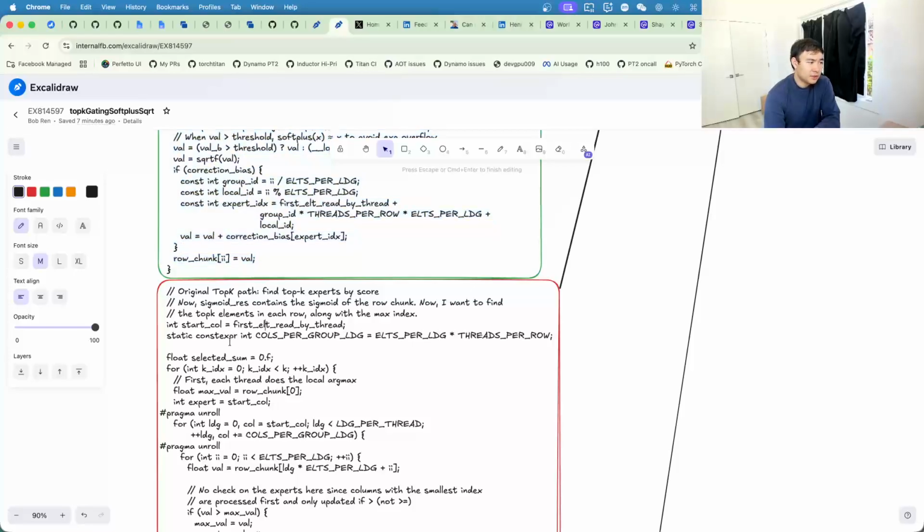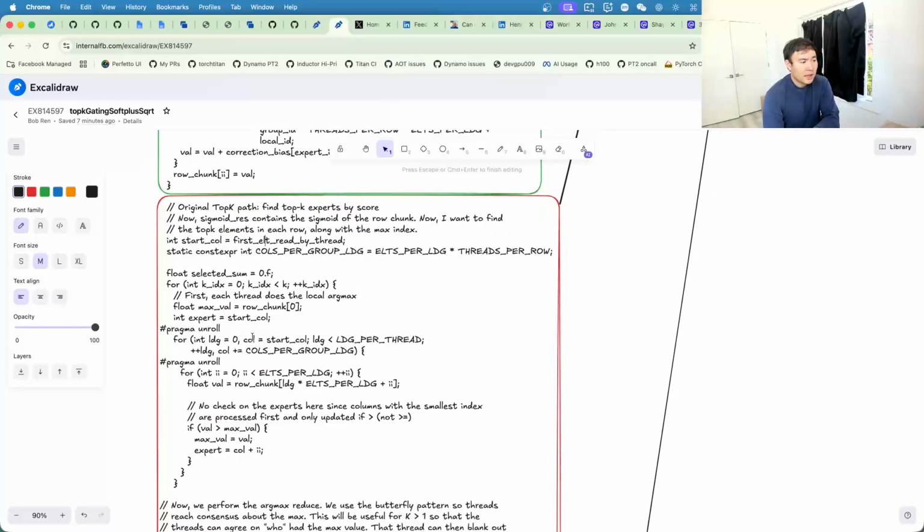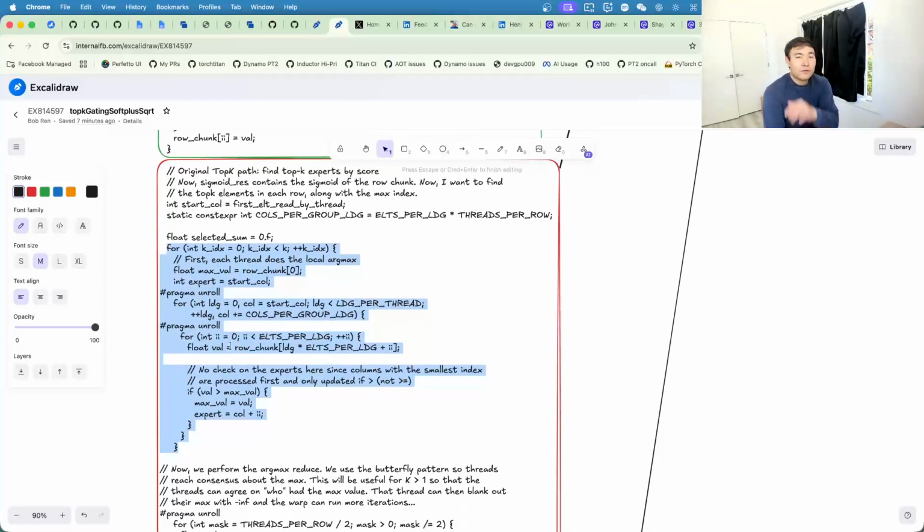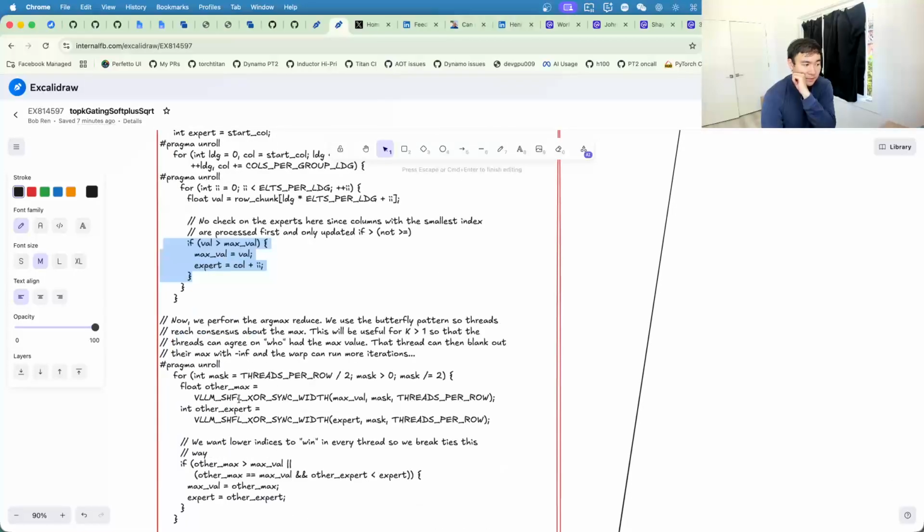And then you go into top K. And how does top K work? So the first thing you're going to do is calculate the maximum value for a particular thread. So for example, if thread 0 is responsible for experts 1 through 4, it's going to say, okay, of experts 1 through 4, which one has the maximum value? And you can see here, that's where that's happening.